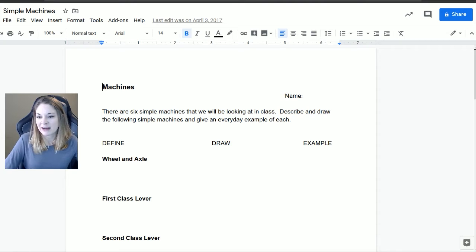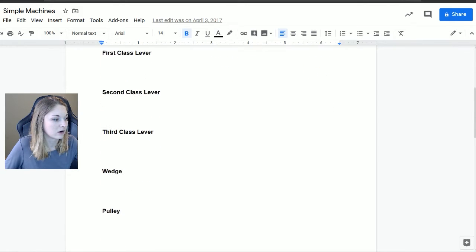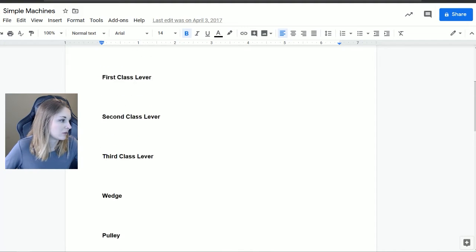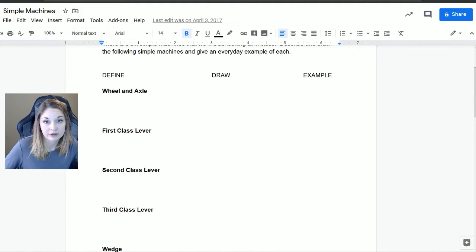But I don't think a word definition of these really does justice. I think you'll learn a lot more about what these different types of simple machines are by drawing them or having some sort of visual. So I'm not going to get into definitions. Hopefully it'll be pretty self-explanatory once you see the images.